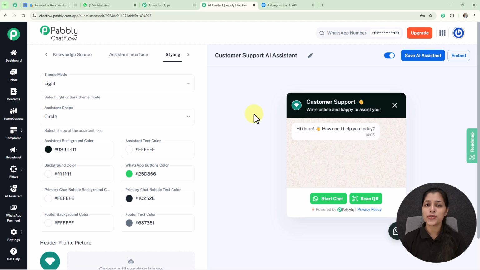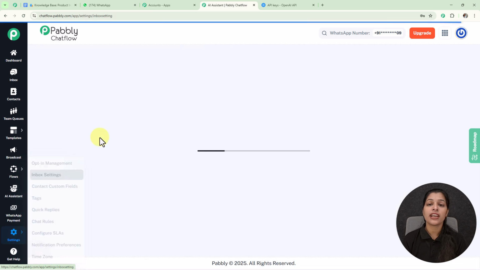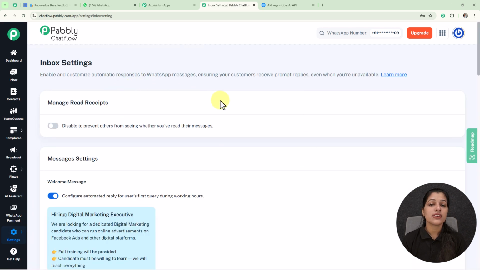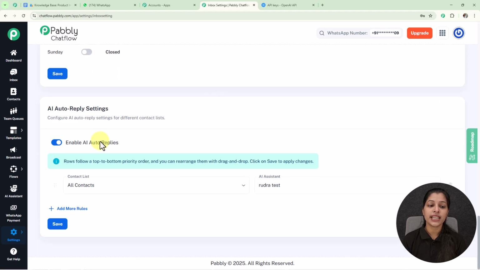And now I'm going to show you how you can enable this for all contacts, or for a particular contact list, or for a particular chat. So if you want to enable your AI assistant for all your contacts, then you just have to go to settings, and here you will be getting this option for inbox settings, which you have to select, and you will land on this inbox settings page where you just have to scroll down, and at last you will be getting this option for enable AI auto replies.